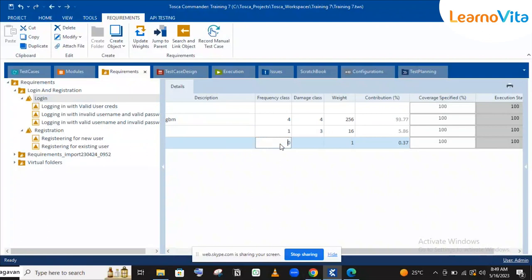And frequency class for valid username and invalid password, again it's a very low frequency. And damage class will be, as it is a valid username, maybe not much. Okay. I'll be giving damage class as 2. So we have given frequency class and damage class values.